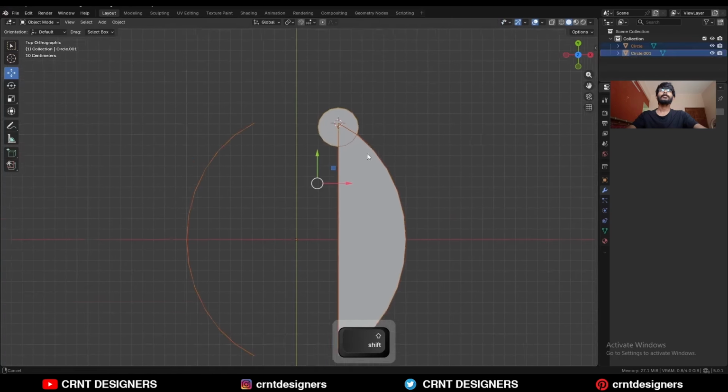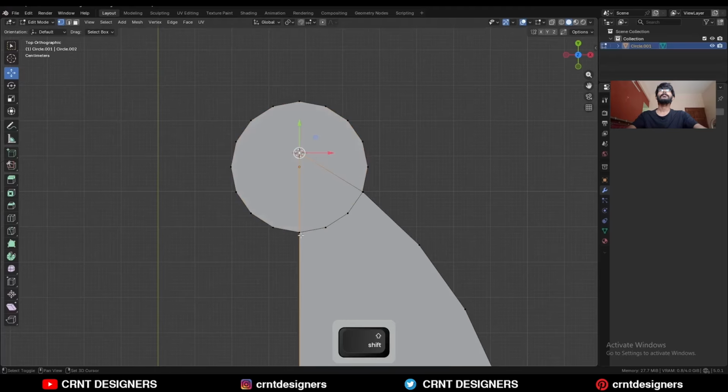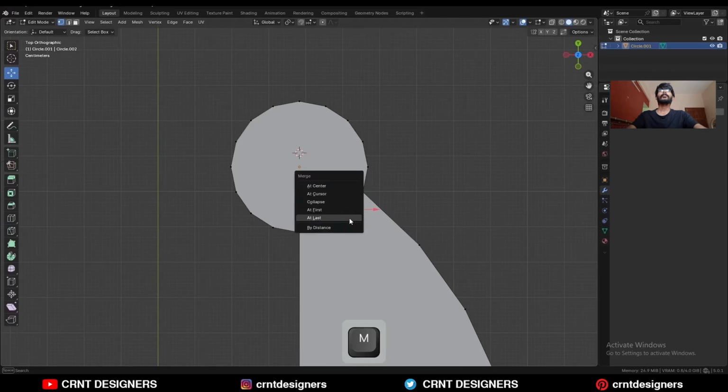Then select these two objects and join them. Select this vertex and this vertex and merge at last. Then select these vertices and merge at the center. Then add two loop cuts here and then select these vertices, merge at last.